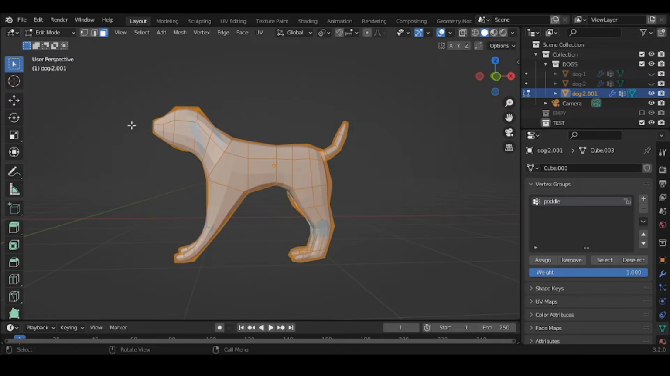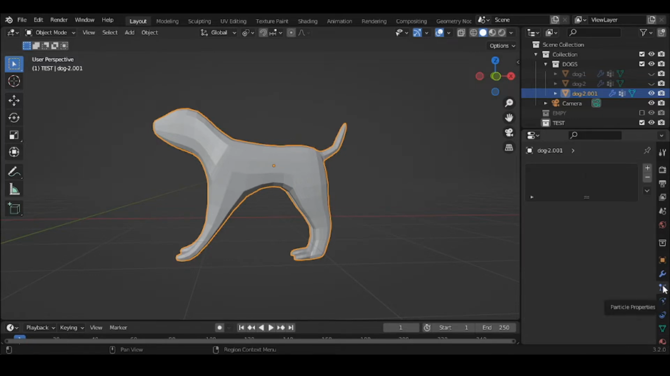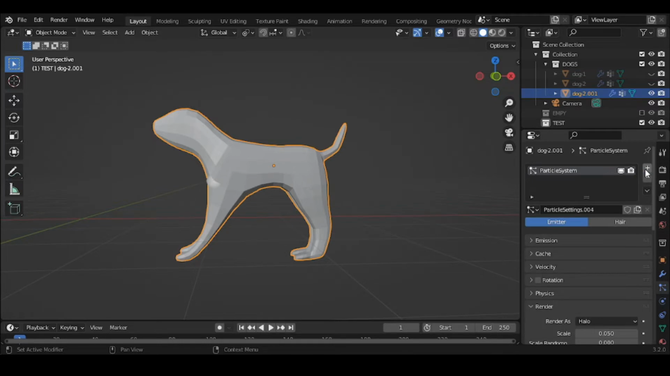All right, let's go back to object mode. Now we can create the hair particle. As you know, we can come right down here to the particle tab. On the left is one circle, then to the right are three smaller circles, on an angle. I click on particles, click the plus, and then we can choose hair.